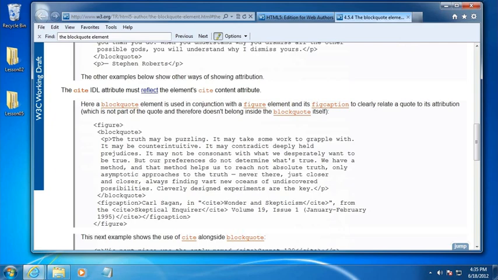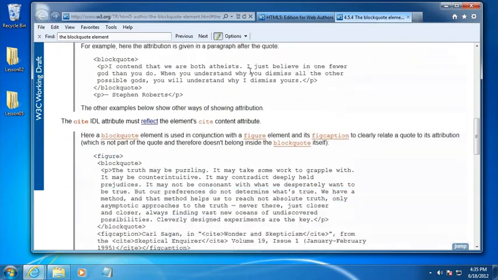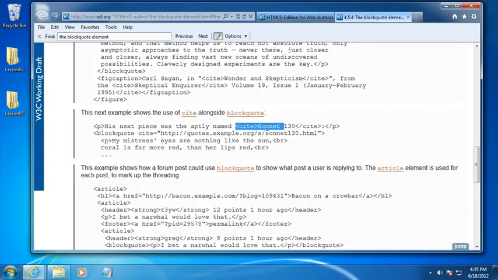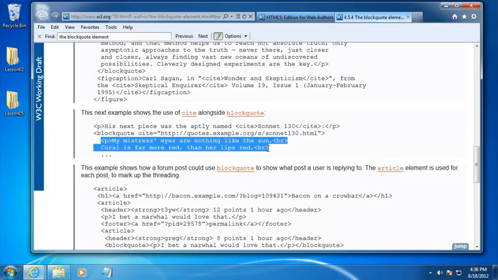The cite can also be used outside of the block quote to call the user's attention to the block quote from, say, a paragraph. Yeah, here we go. Take a look at this example. Here we're citing Sonnet 130 and then using the block quote element with a cite property or attribute set to where we pulled this from originally, a web page on some fictitious example, all right, where we have then the actual sonnet being quoted in the block quote, all right?